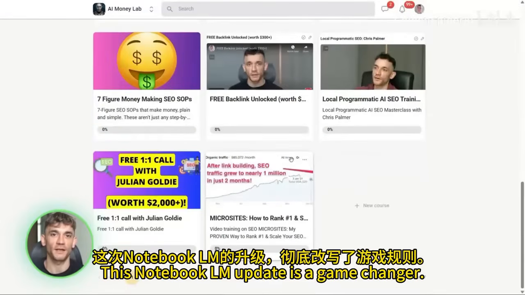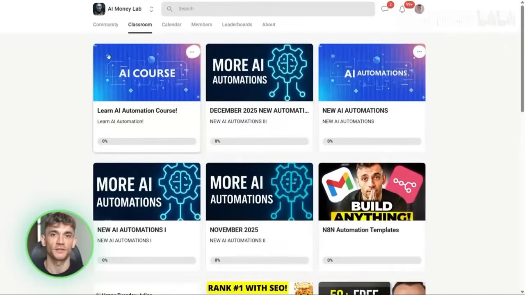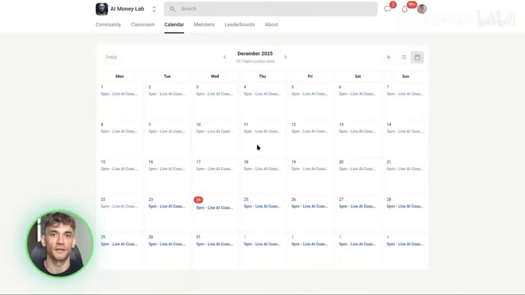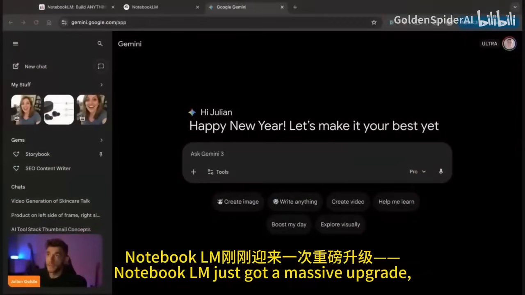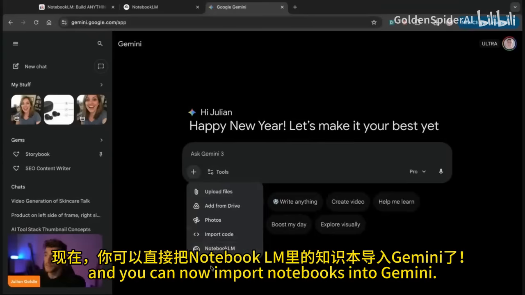This Notebook LM update is a game changer. You can now build things that used to take developers weeks. You can do it in minutes for free. That's insane. Notebook LM just got a massive upgrade, and you can now import notebooks into Gemini.